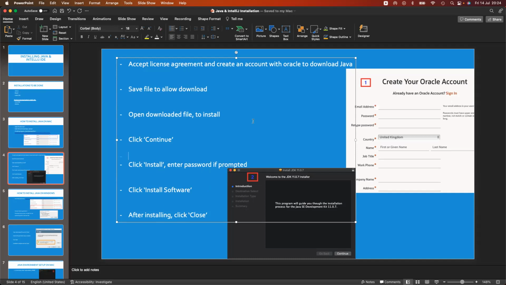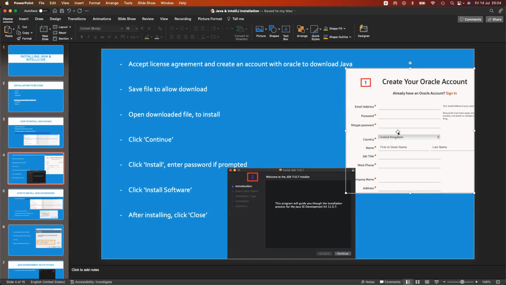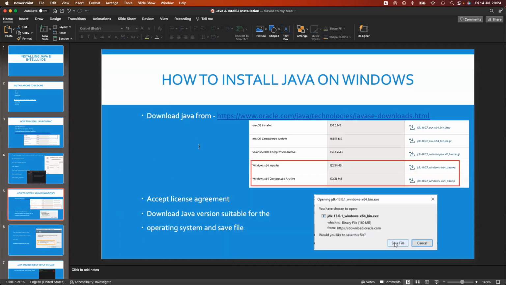After installing, you just need to click on close, and that's all you need to do if you're using a Mac device. But if you're using a Windows device, you still go through the same process up until the application has been downloaded on your laptop. So you would still create an account, accept the agreement, then the file should download automatically, or you need to click on the download button.